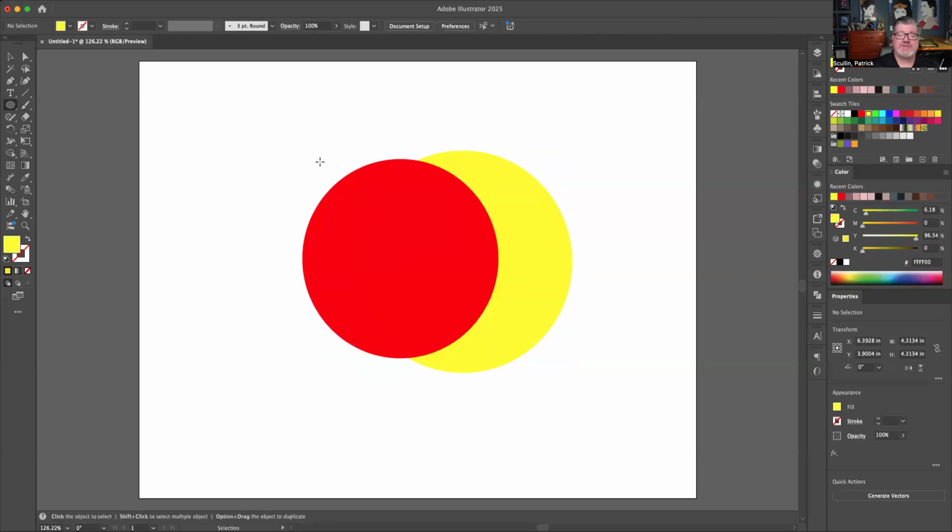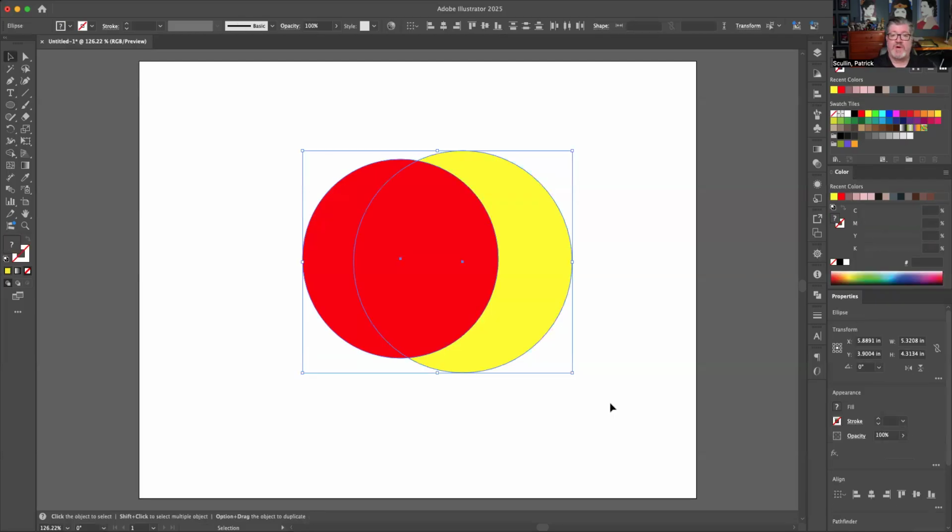And then what I want to do is line these two circles up. So I'm going to select them both with the selection tool. And then, by the way, I'm going to align them so that they're centered together.